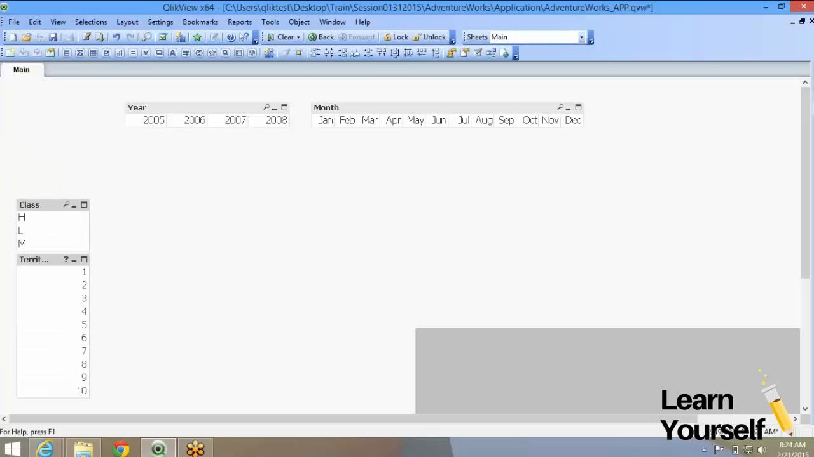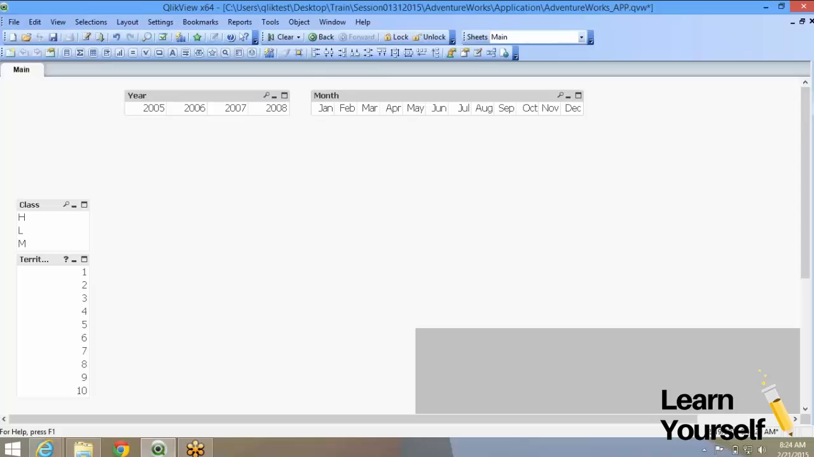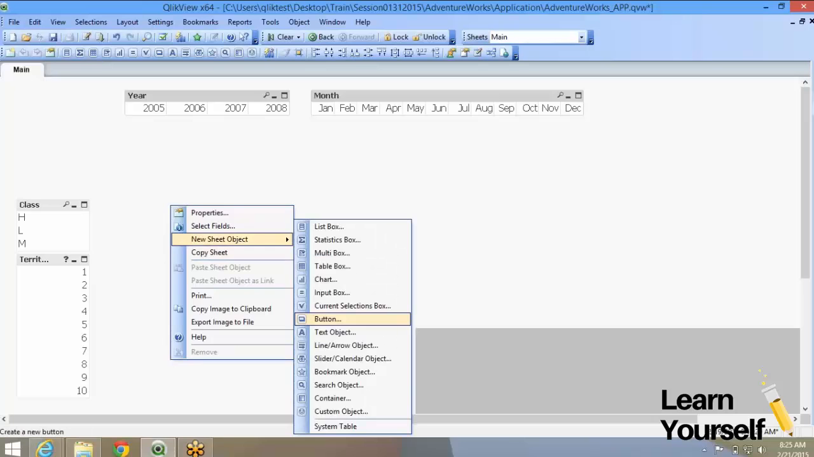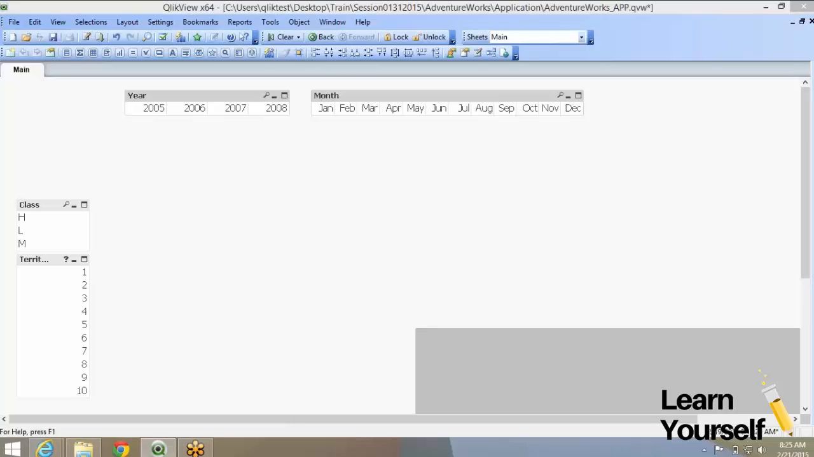Move this down. So you have basically started the layout. In the layout, you're giving the first selection. Now, the best practice is, in every application, always bring in a current selection box. So the next object is New Sheet Object, Current Selection Box.